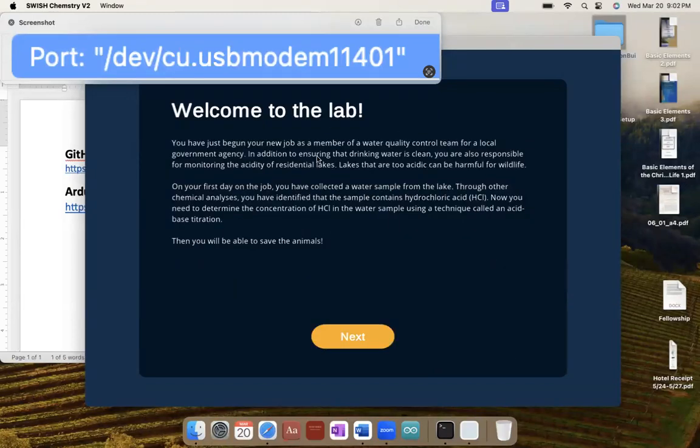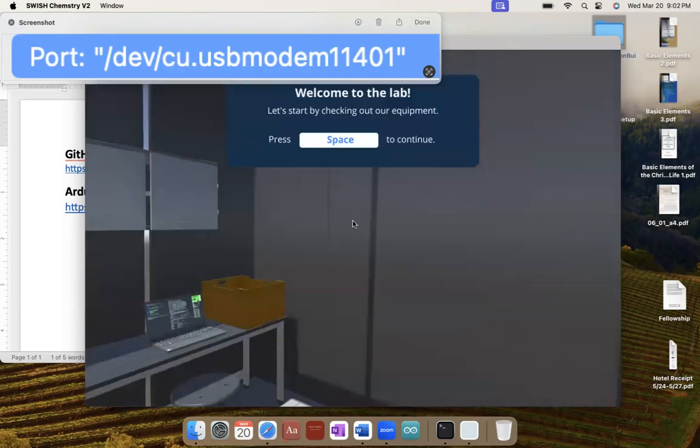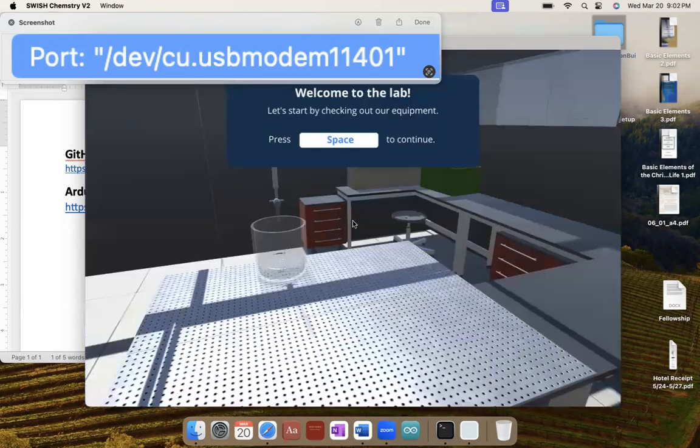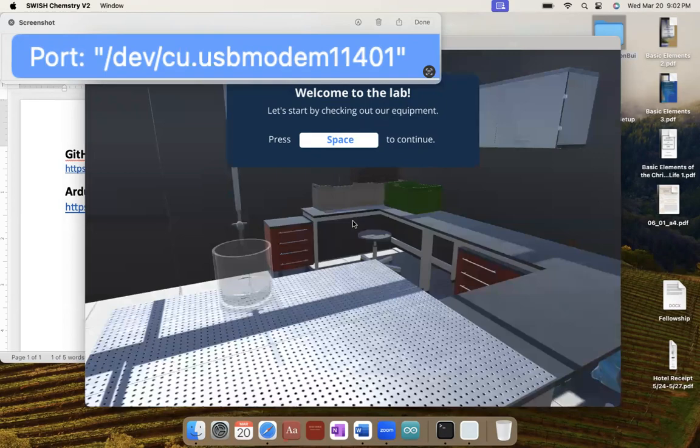Here you see the narrative for the experiment. To advance from this, we will click the next button twice. And now we are inside of the experiment. And you are ready to begin your titration.